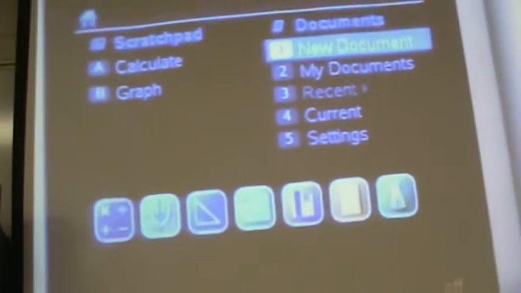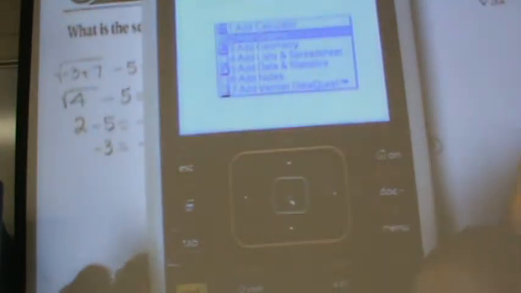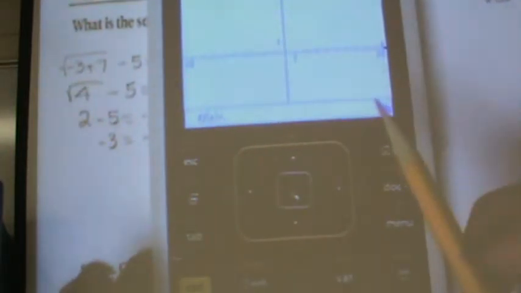All right, so I want you to hit new document. And if you don't know, raise your hand and either your friend next to you or Mr. Duke can run around and help you. I want you to hit new document, and I want you to start on a clean graph. We're going to graph this equation.